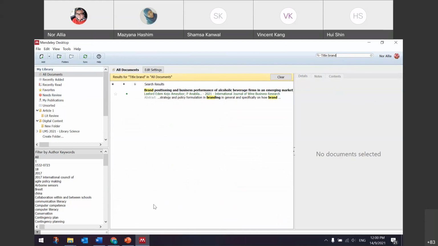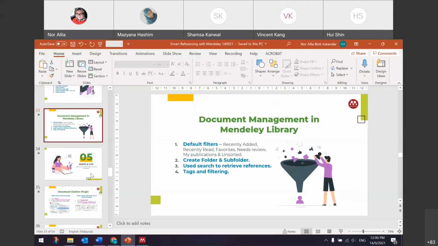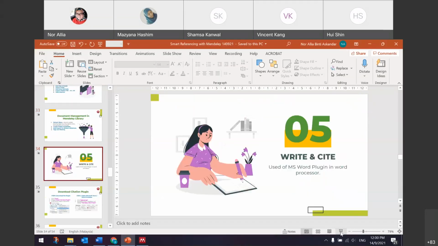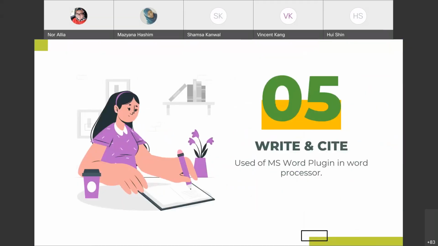Before we proceed to the next slide, do you have any question for Mendeley Desktop? Okay, if you don't have, we can proceed to the next session, which is Write and Cite. Write and Cite is the second important feature when you are writing your documents. It works with the word processor.